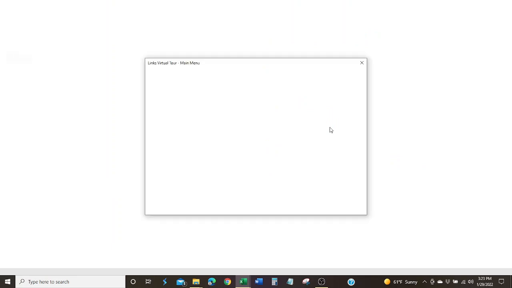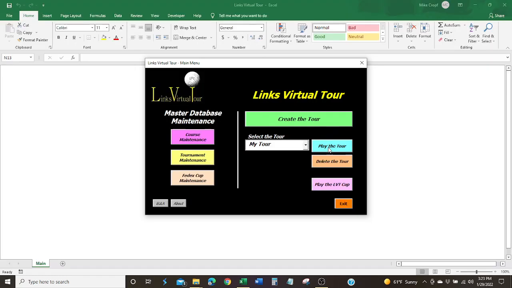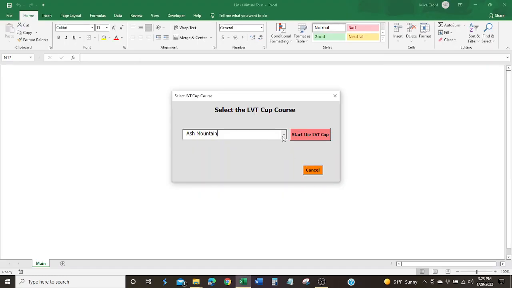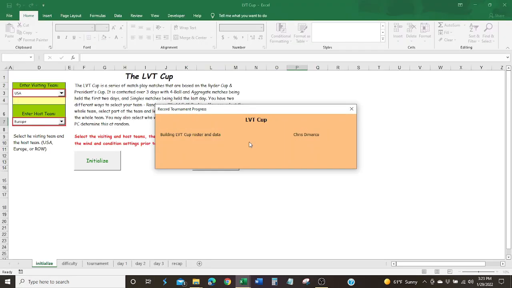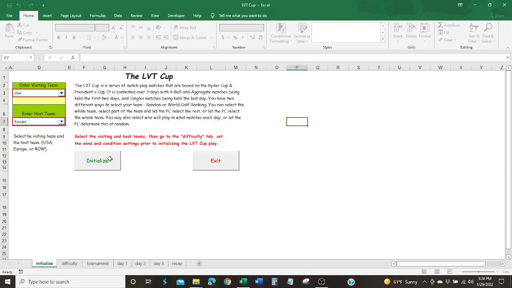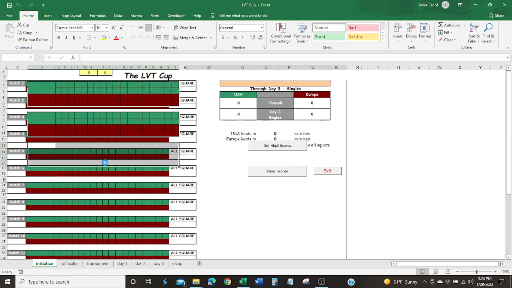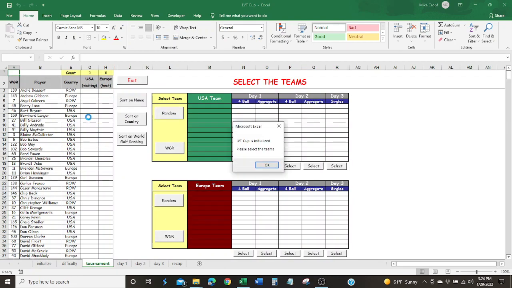And we're going to take a quick look at the LVT Cup. You can pick your course that is going to be played on. And this comes pretty much straight from the old GBVT. I didn't change it because it was in pretty good shape. I didn't want to have to recreate everything. So it'll build your roster and build the player data first. And then when you get done, then you have to initialize. And then you can select your players for each team.